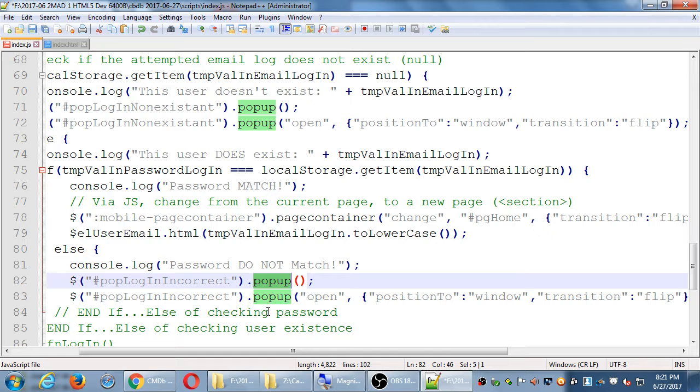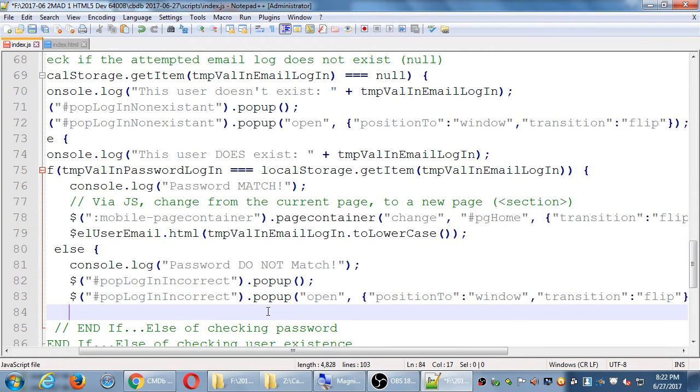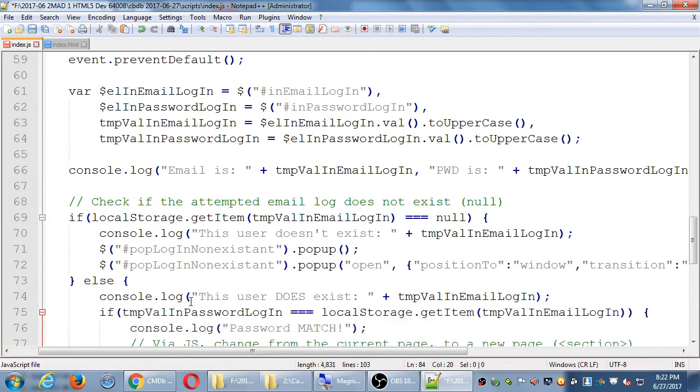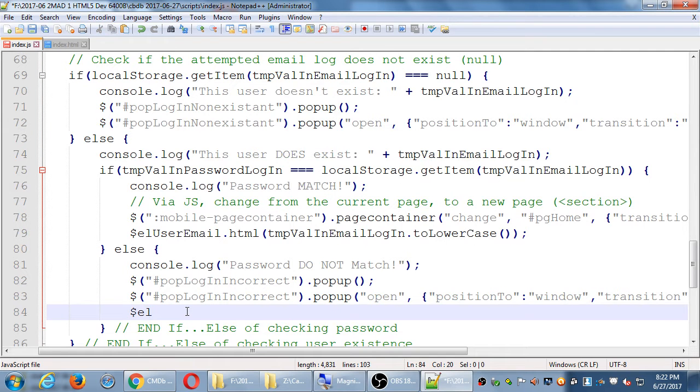I also want to clear their, I want to clear the box where they're typing in the wrong password. That'll help people type the right password because now you have an empty box for their password. Next line, we will reference the element of the password. So L in password login, not the temp one.